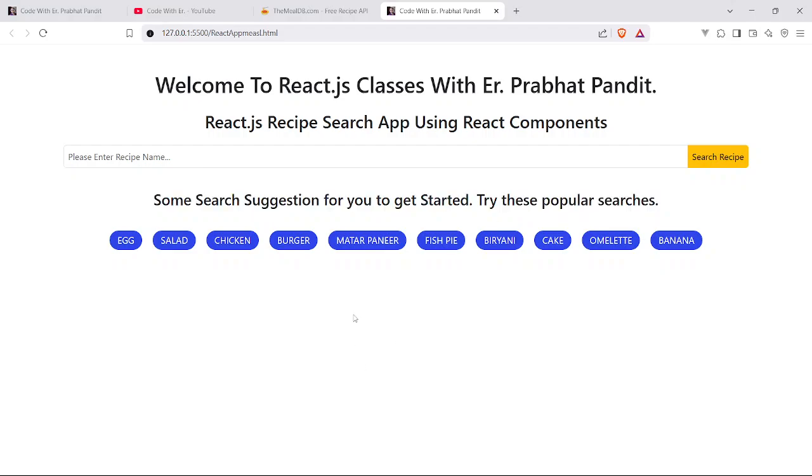And guys, the moment you hit it now, on these search suggestions, we are going to see the alert, and in that alert we can see the search suggestion string as well. So hit egg, you can see here egg, click OK. Click on fish pie, you can see fish pie. Click on cake, you can see cake in the alert. Click on banana, you can see banana in the alert. Click on burger, you can see the alert, burger. Click on chicken, you can see chicken in the alert. Click OK.